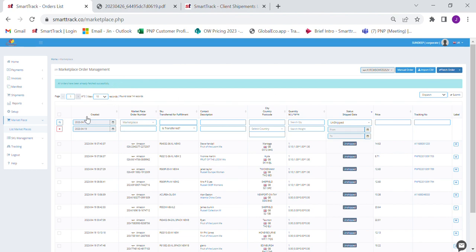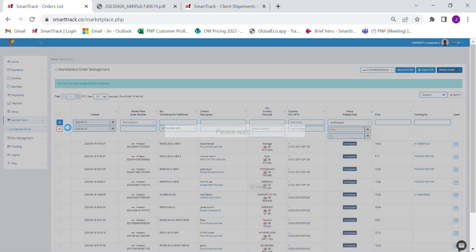You can choose to play around with the features here, like the date filter, marketplace order filter, SKU filter, content description filter, destination city, country, postcode filter to get your orders ready for label generation. For example, I just want to create the labels for the orders on 19th of April, I'll put the start date and the end date as 19th of April, then click on search icon.